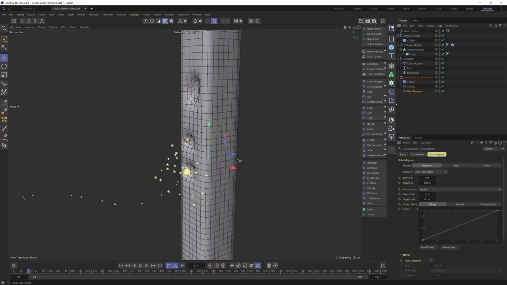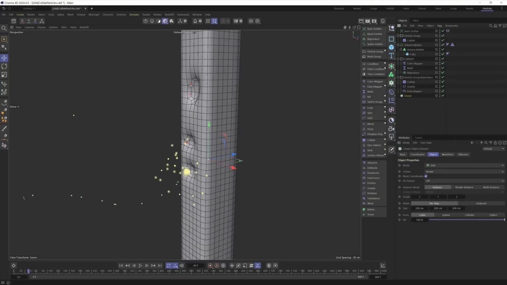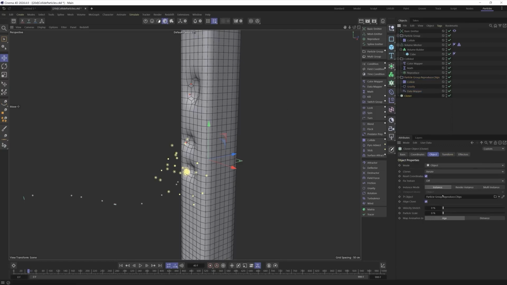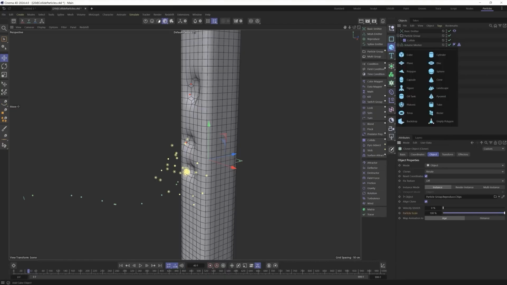That's working very nicely. Now, let's make a cloner. And the cloner will be set to object mode. The object will be this particle group reproduce. We could even rename that to be like, I don't know, chips or something. The chips coming out from this pillar. And in the cloner, I'll drag that in. I want to take on the particle scale. So yes, please.